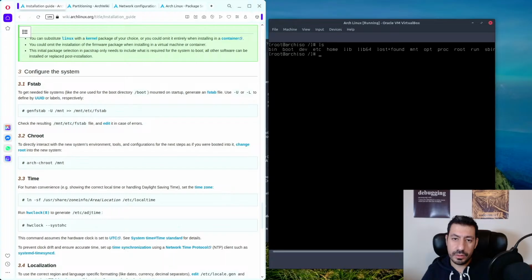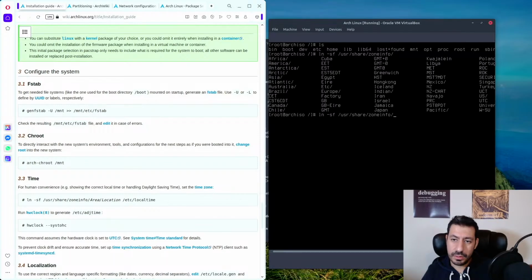Okay, so I'm here. And what we've got to do: /usr/share/zoneinfo, where we are, Europe, Berlin, and link it to /etc/localtime. Okay.